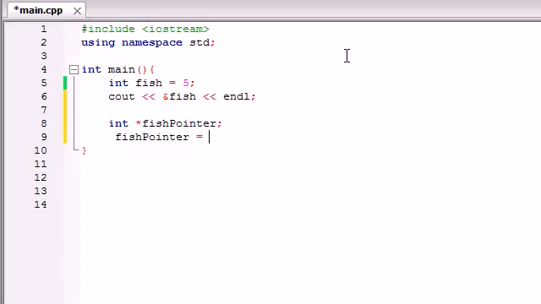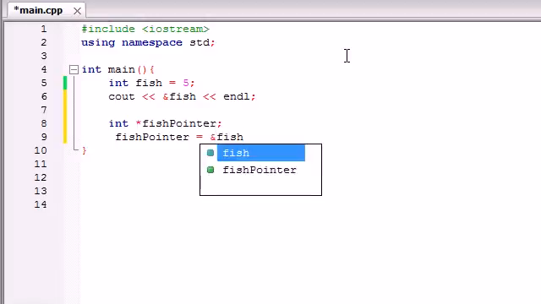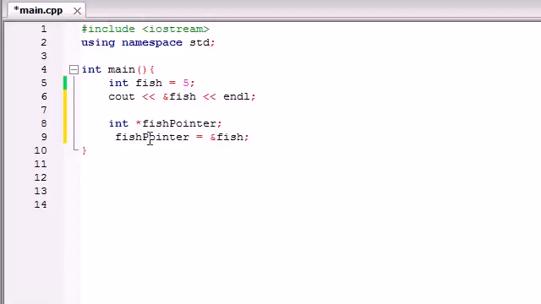Now go ahead and set it equal to the memory address of a variable, and we only got one variable, fish. So now fish pointer is equal to the memory address of fish. It isn't equal to 5, it isn't equal to the word fish. Fish pointer is equal to the memory address of where the variable fish lives, that long hexadecimal thing.